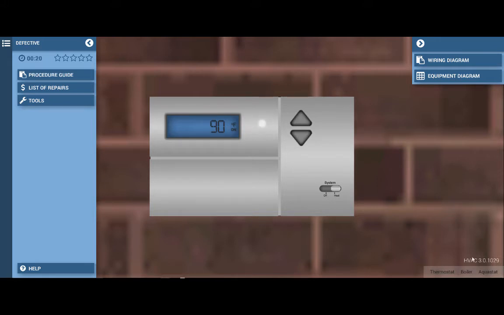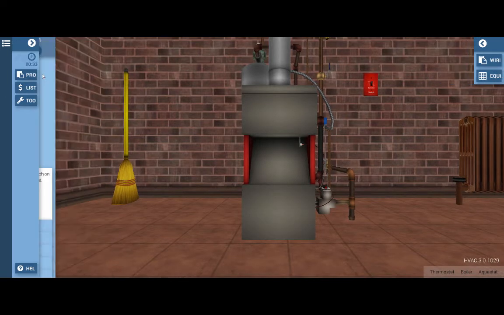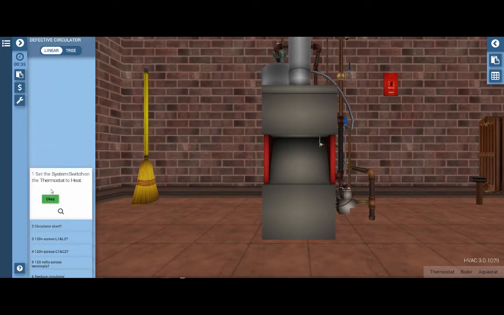Next, we're going to click on the boiler icon, which will take us to the boiler. An easy way to proceed here, especially if you're new at this, is to use the procedure guide up here at the top left of the page. If we click on that, we can see that our first step was to set the system switch on the thermostat to heat, which we've done. Our next step is to determine if the circulator has in fact started.